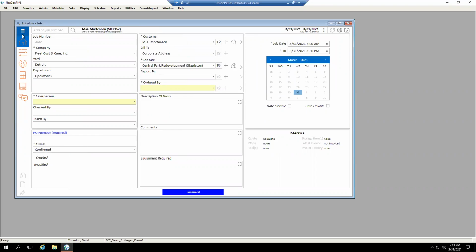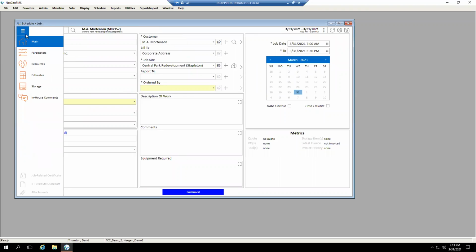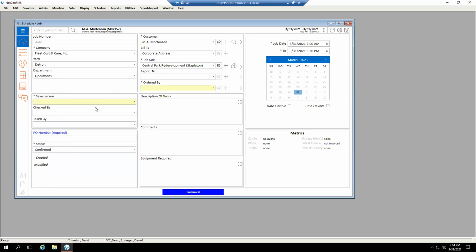Additionally, if you just want to peek at these tabs, you can always click this icon in the top left, and that's just going to overlay it over your existing fields and show you what those values are. And as soon as you click out, it's going to go back and go away.